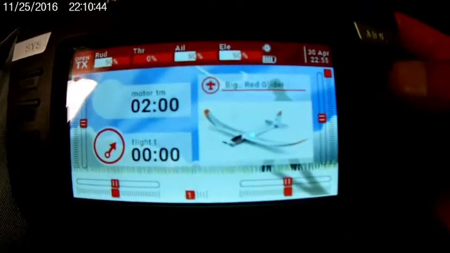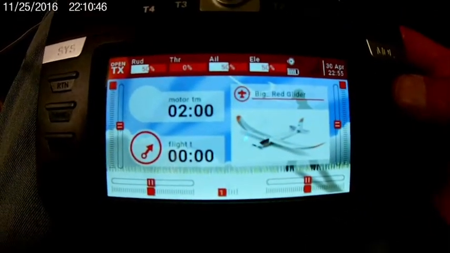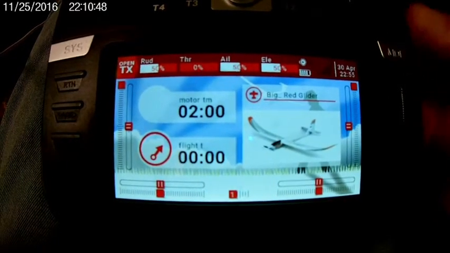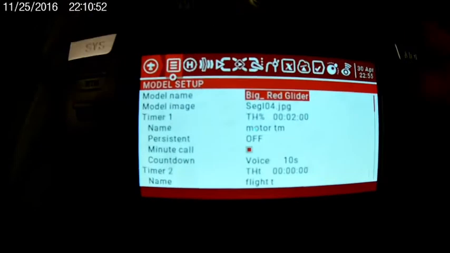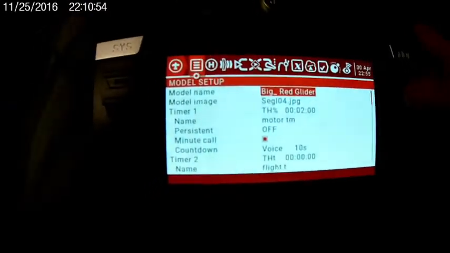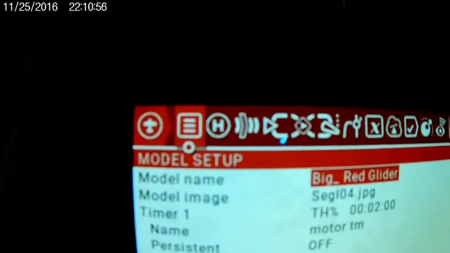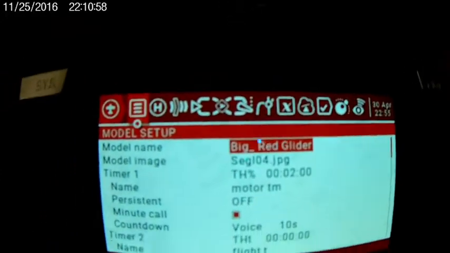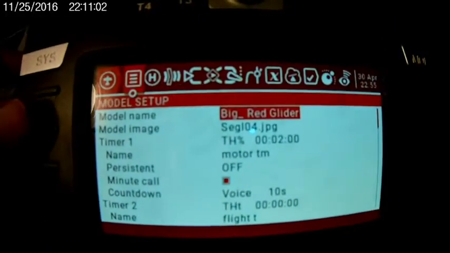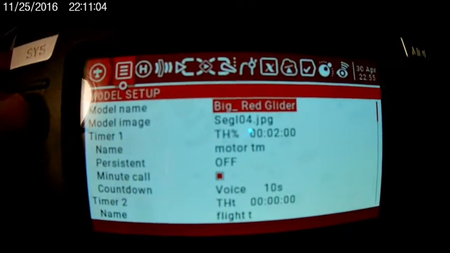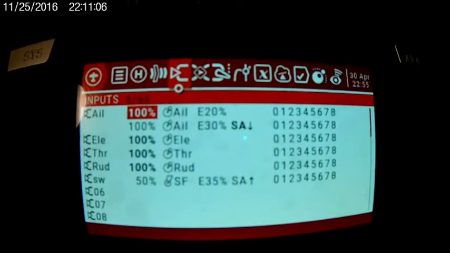Once you have set up a model, which you can do with the wizard, you can go into the model settings by holding down the model key. When it does that, you'll have this bar up at the top with a lot of different settings. And one of the ones I like to explore is these three that look like servos.